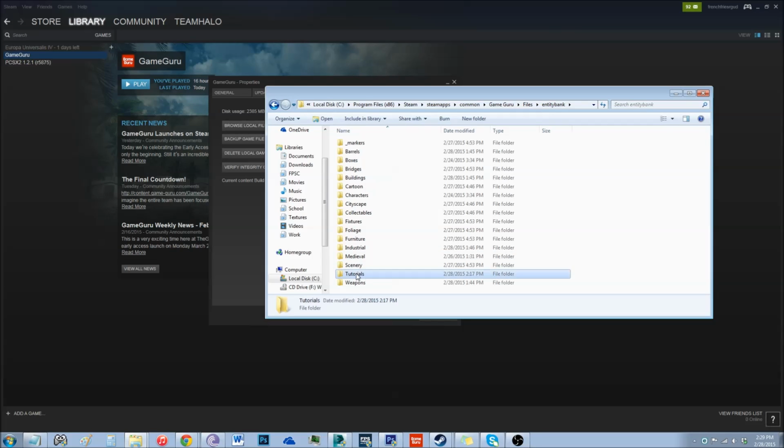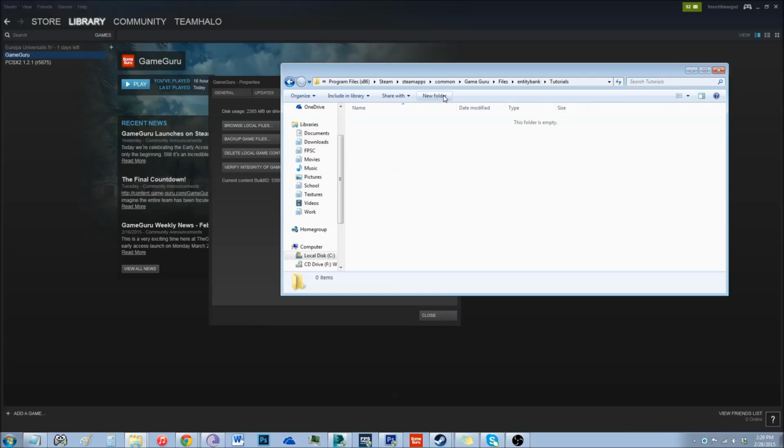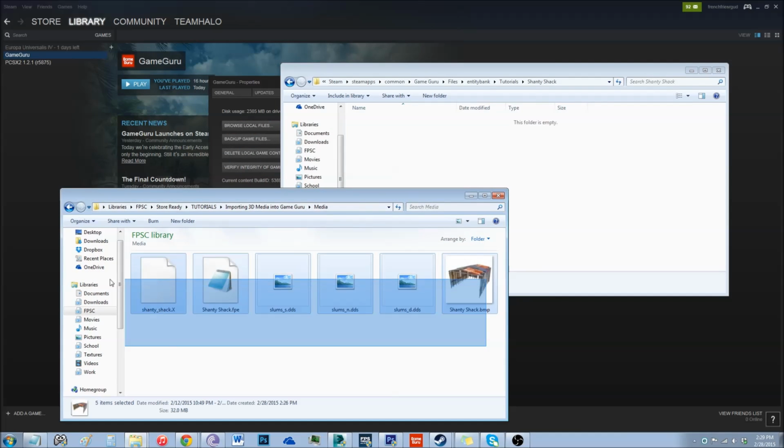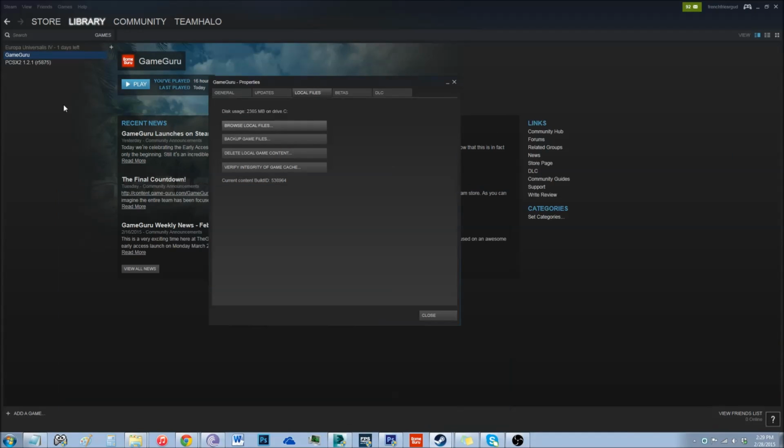And you can see here I made a new folder. So I'm going to put the shack in its own folder. I'm going to call it Shanty Shack. And then I'm just going to copy and paste this media that I just created. Paste it in here. So now it's already installed. So now I'm going to launch Guru and see if everything worked properly. So I'm going to click play.